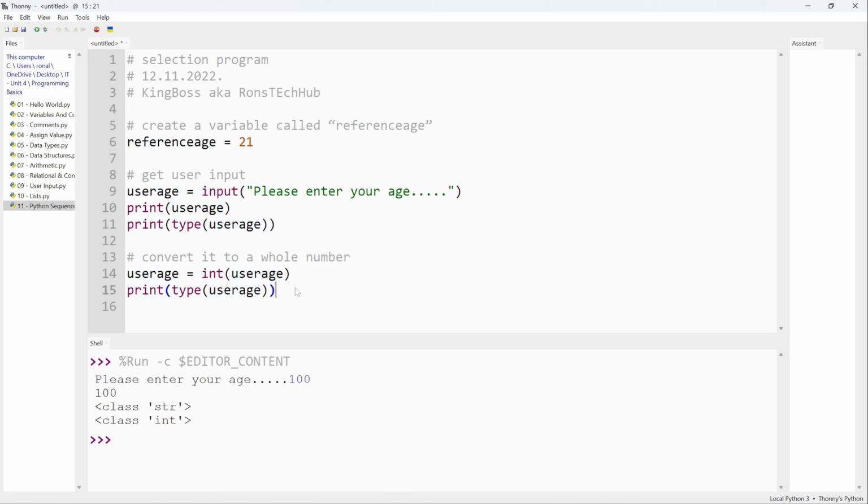So now we can start doing our selection. I'm going to say if user age is less than reference age, you cannot drive. And if user age is greater than reference age, you can drive. So this is the if statement, this is where the selection begins. Before we can select something, we need to check another value. If user age is less than, the less than sign, this one's called reference age. Let me not write that out. Let me copy and paste.